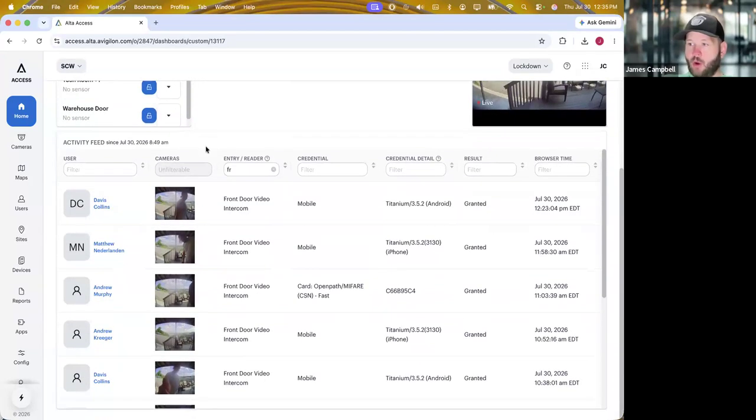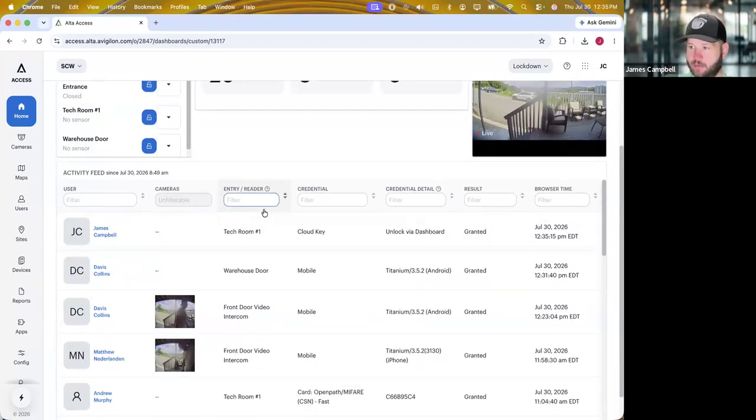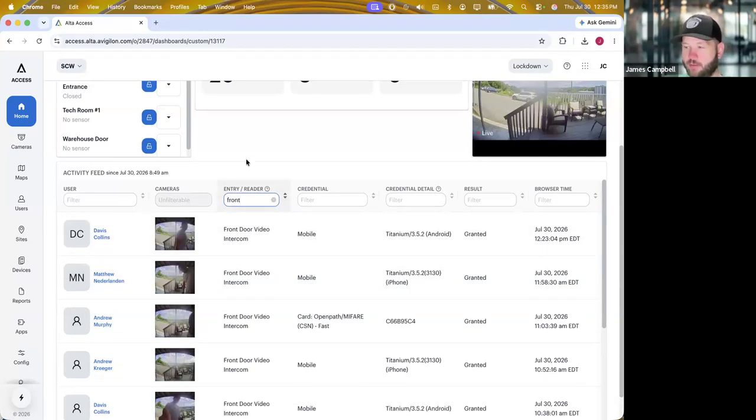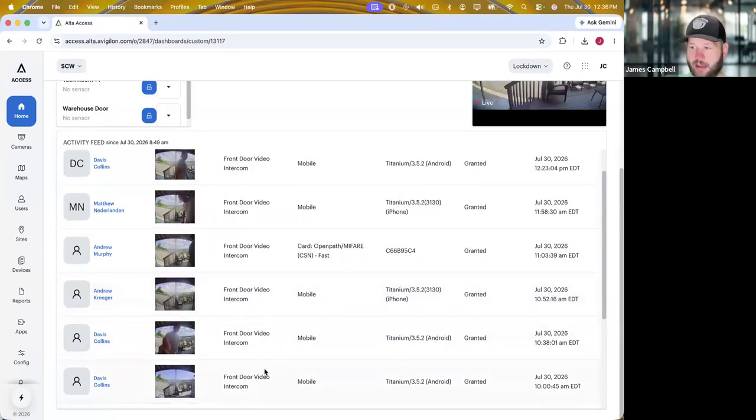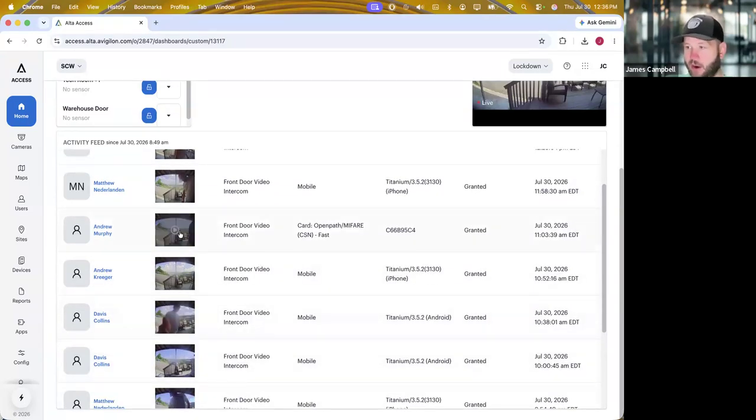Now down here as well, we see the activity dashboard. I'm currently filtering it, but you can see the different access events, whether it's granted and so on. I'm going to filter to our front door over here. You can see filtering is very quick and responsive. This is the one where we have our video intercom. We can see some of these access events and how they're accessing. Andrew's using one of our cards. Davis here is using mobile access on his Android phone.